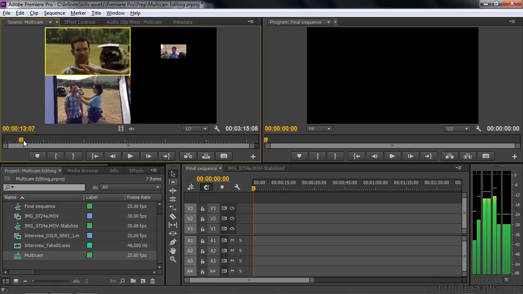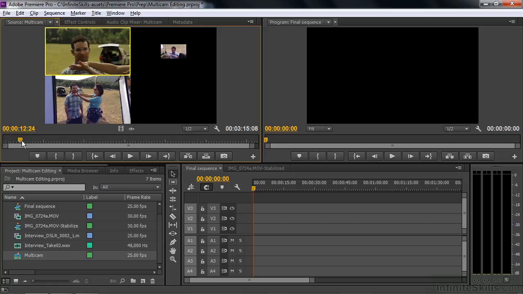Bam, right there, they all line up. So that's good. And that wasn't by the markers, that was by the audio waveforms. How slick is that? Okay, to now actually edit this thing, we don't edit it here. We edit it over here on the program monitor and down in the timeline. So I need to nest this in a sequence to do that.